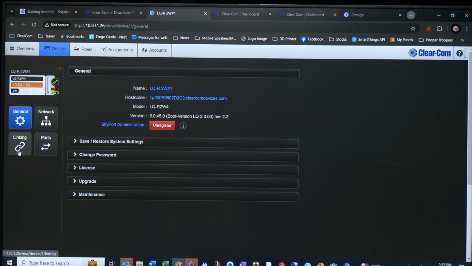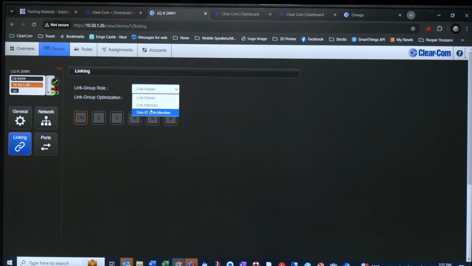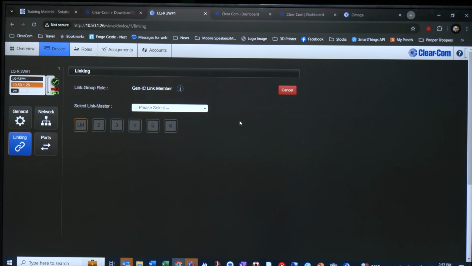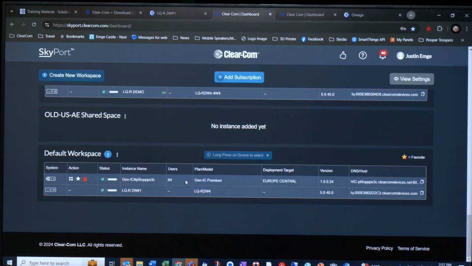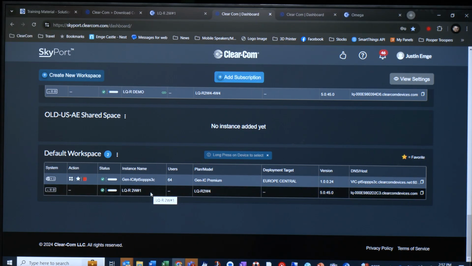I'm then going to go into linking and I'm going to say, hey, I want you to be a GenIC member. And it goes in and it pulls in a full list of what's available. But here's the thing. It says GenIC blah. Well, I'm going to go in here, down to the bottom. My default workspace is where things get dumped. Default workspace is always there. So as soon as you tie an LQ into your GenIC, that's where it gets dumped. So I need to move this into my instance.